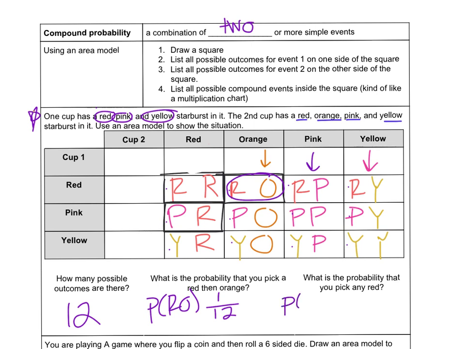Okay, what's the probability of any red? So I just have to have at least one red. Well, we know that's going to be out of 12. Okay, so I'm just going to highlight those. Okay, this one has a red. This one has a red. This one has red. This one, this one, this one. Okay, so that's 1, 2, 3, 4, 5, 6 out of 12 have red, or 1/2 of them have red.